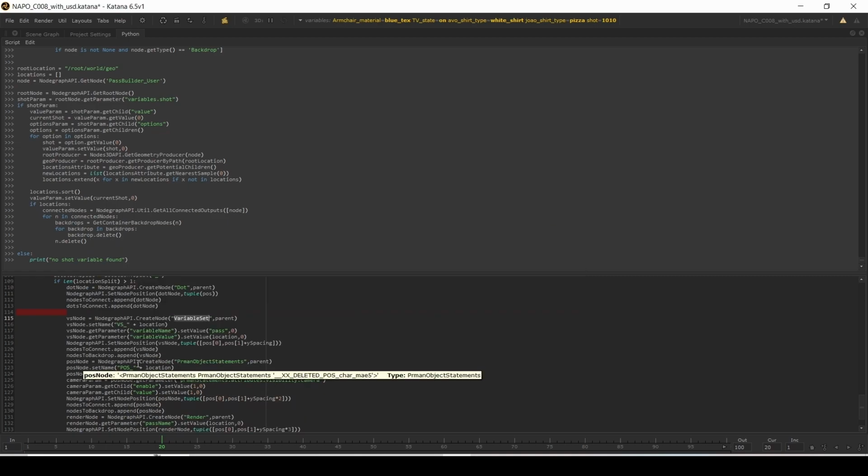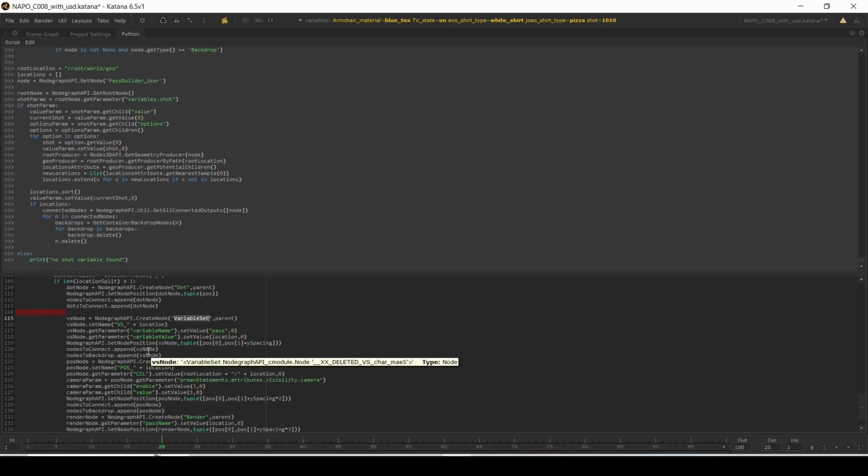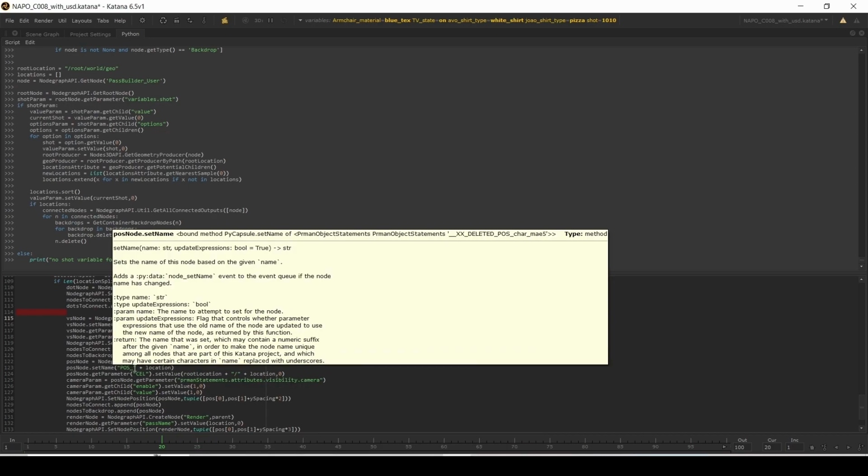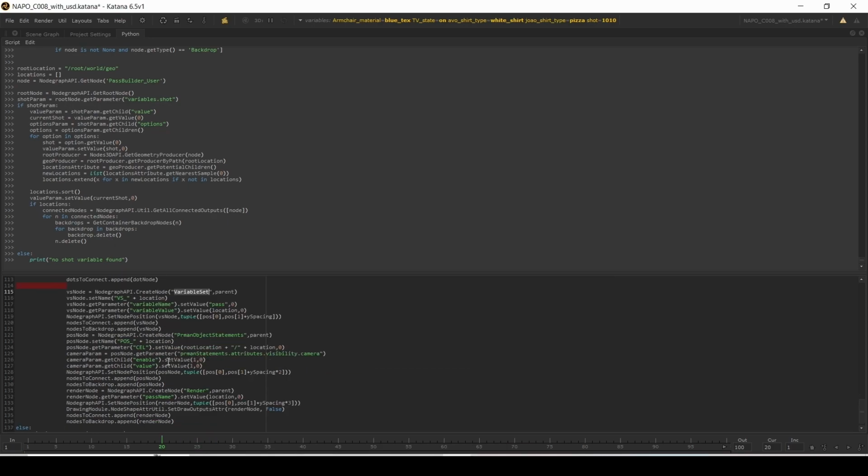Then we'll make a PRMan object statements node to the parent, and we'll say POS underscore location for the name. We'll set the self statement to be our root location plus the current location. And we'll set the camera visibility of this one, so we'll enable it and set it to be on. So this location will now be visible to camera, whereas everything else won't be. And we'll set this node position to be the next one underneath, so we'll take the Y spacing and multiply it by 2, and we'll append those.